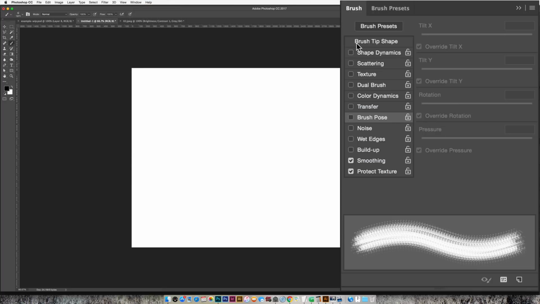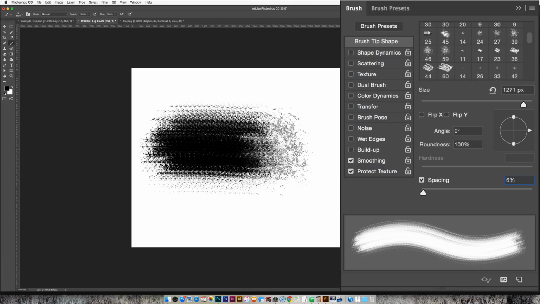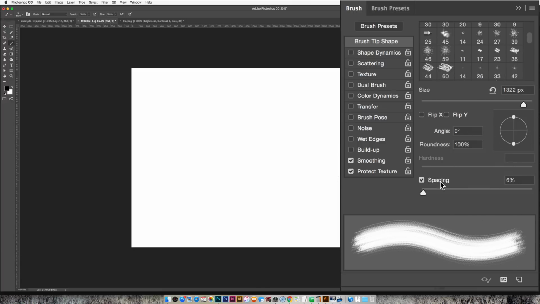And the first thing you want to do is just come over here where it says Brush Tip Shape. And I like reducing my spacing down here to about 6 to 8. And this just puts the texture closer together. You can see it's repeating much faster now, but once we start altering it, you're going to get more variation if you have a lower spacing percentage right here. So I like keeping it in the 5 to 8% range.